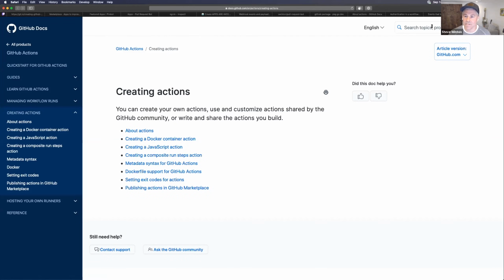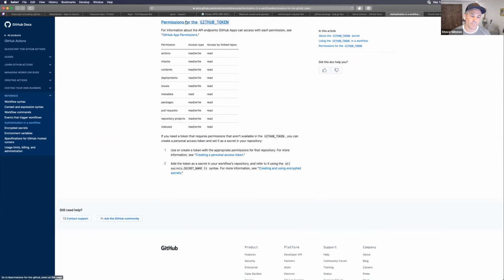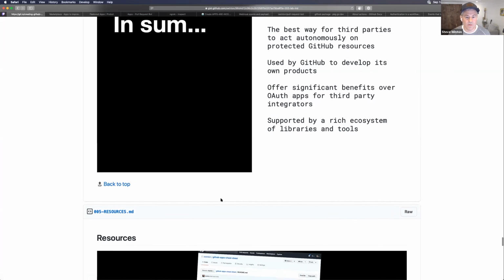And if this is too limited for you, like you don't have the right webhook events, or you need more permissions than this, or you need to run or handle the compute yourself because you need the architecture, or you need the data that you're hosting, then GitHub Apps would be the right way to go. So I really hope that was helpful.